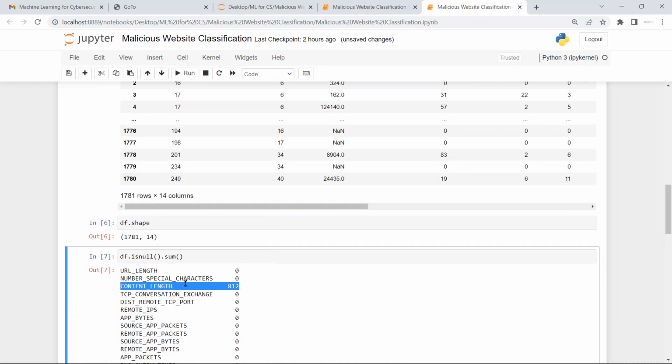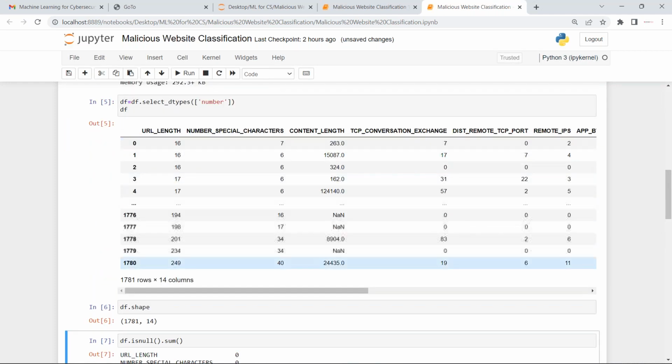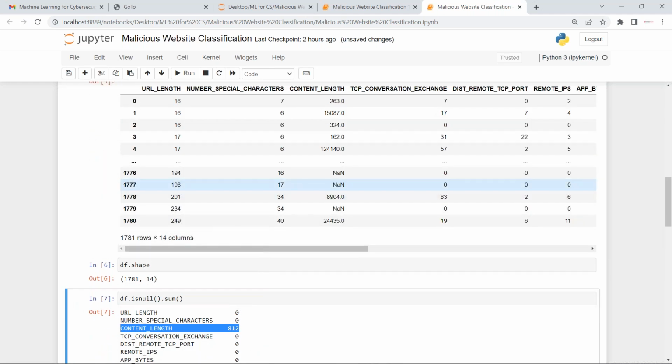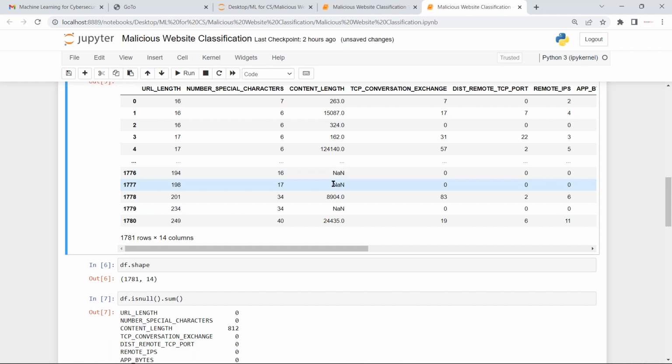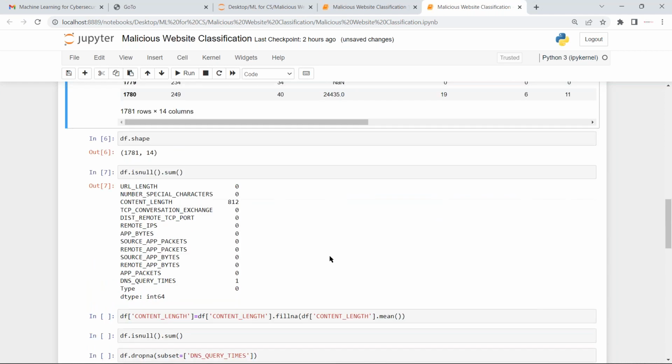Okay, the mean of that content length. You will have to find out the mean of your column, then one by one you will have to go and manually put the mean. Okay, this is the first way.